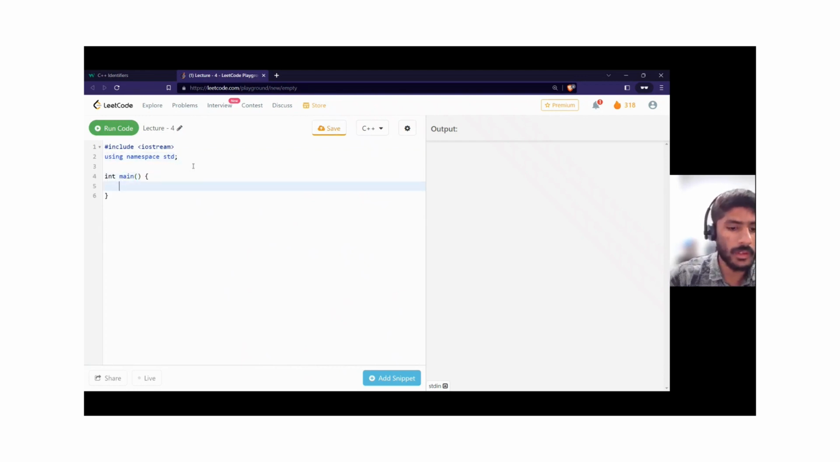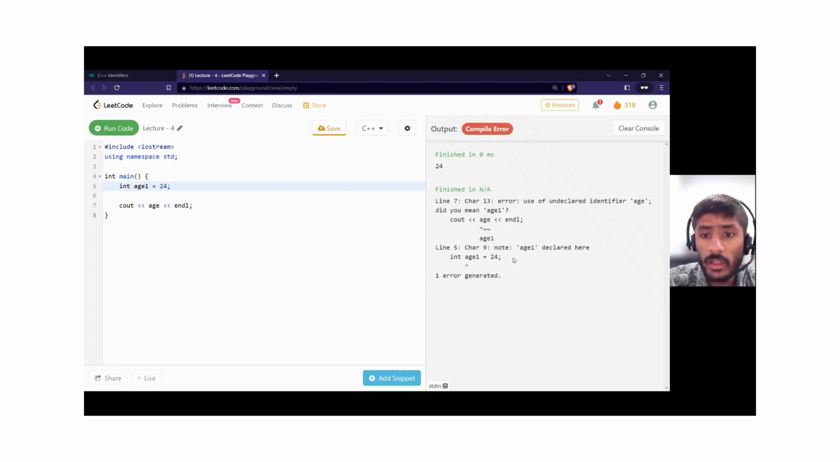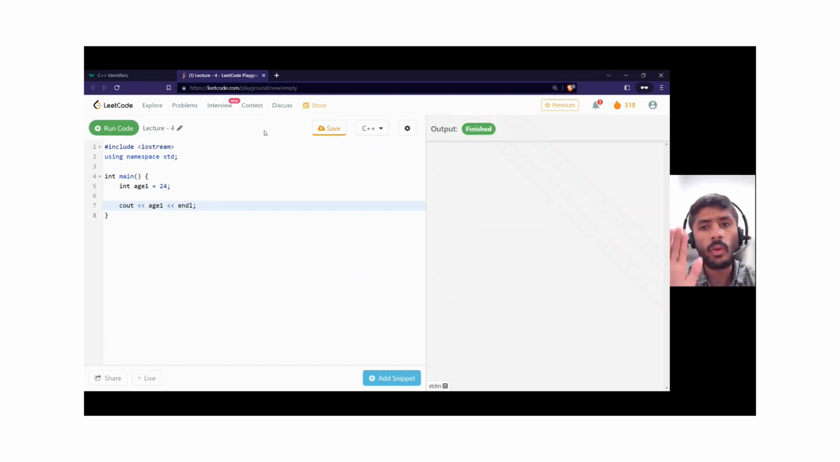Now, if I write int age = 24, and if I cout age here, what I get in output is 24. But if I say int age1, will it work? Definitely going to work. It is working. I haven't printed 1 here. If I click on run code, see, it is working. Why is it working? Because a variable name can contain a digit at the end.